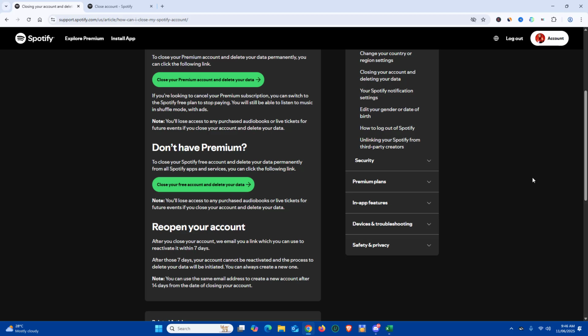After you close your account, you will get an email with a link that you can use to reactivate your account within 7 days. After those 7 days, your account cannot be reactivated and the process to delete your data will be initiated. You can always create a new account. And note that you can use the same email address to create a new account after 14 days from the date of closing your account.